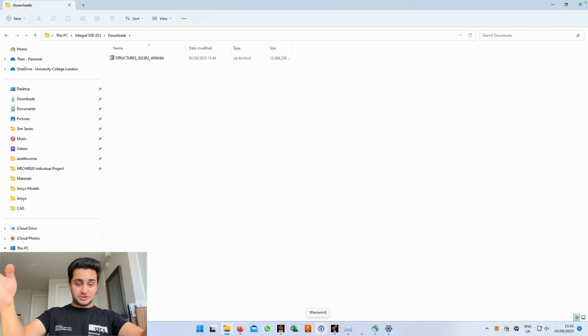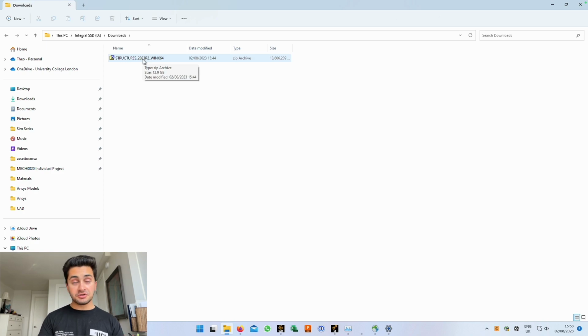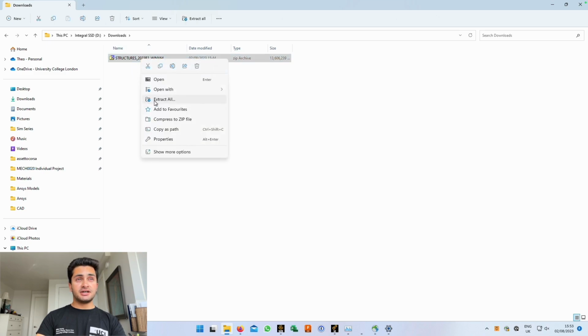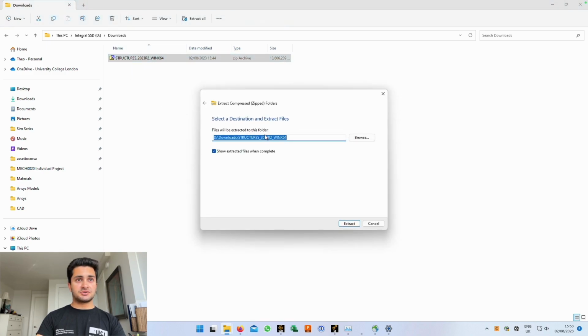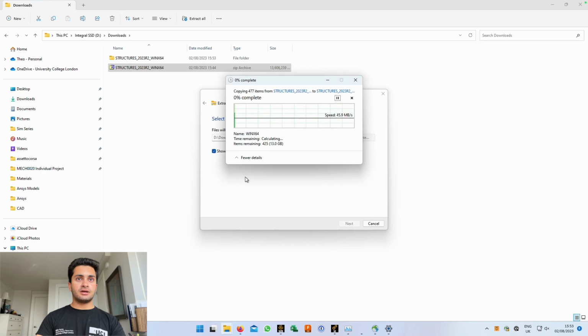Okay, so you rejoin me with the installer downloaded, and again, this is the exact file that I've downloaded from download.ansys.com, so you'll get the same. Again, I've chosen the structures package. The next thing I'll do is I'll extract all, and yep, default destination, that's fine. And we'll see how fast my computer can do this.